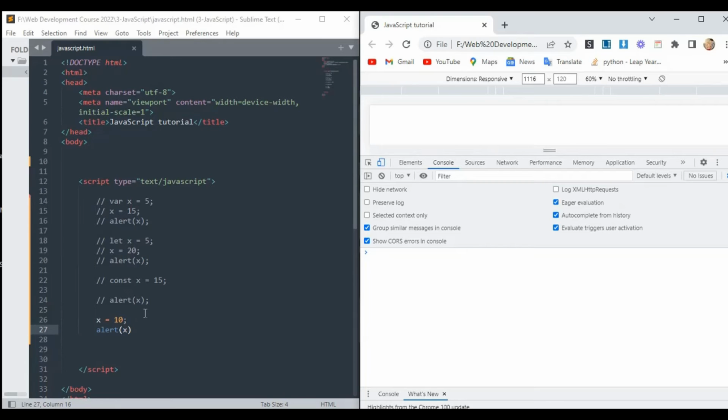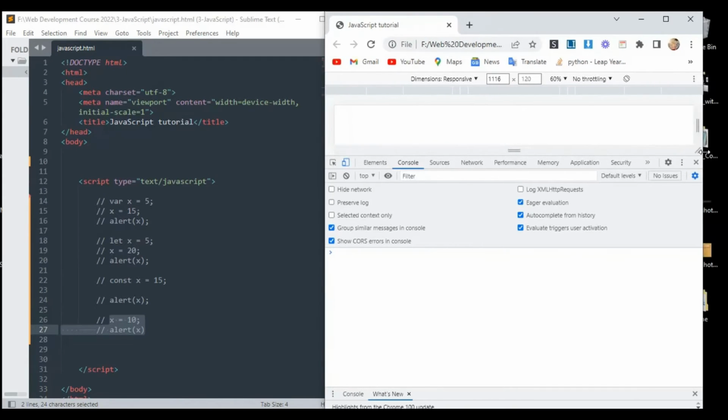I recommend you use the var and let keywords, and if you do not want to change your values, use the const keyword. Do not use variables without keywords, because that is a bit confusing if you work on a project long term. So I comment out this. Now that is the basics of the var, let and const keywords.